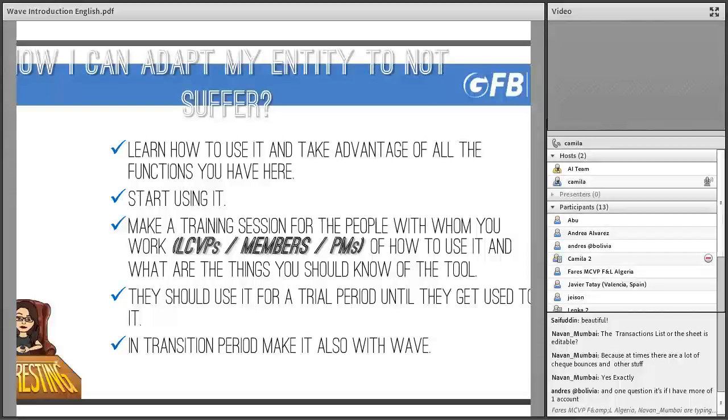Yeah, you can link all the bank accounts and PayPal and whatever you have as a means of payment. So you can link as many as you want, like bank accounts, PayPal, everything.